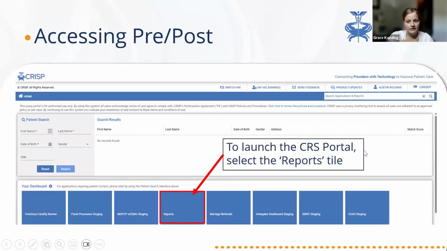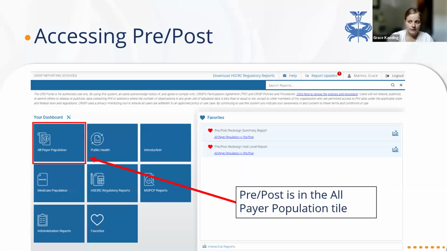So like I mentioned, you log into the HIE portal. This is the homepage of the HIE portal. You'll select the reports tile there, pointed to in the red, and this will launch the CRS portal here. And so you'll find the pre-post redesign report within this all payer population tile.